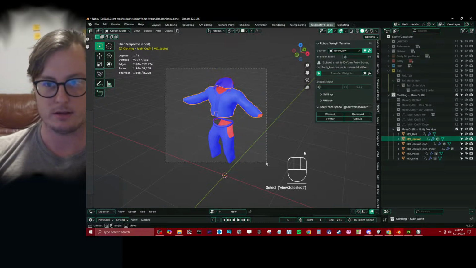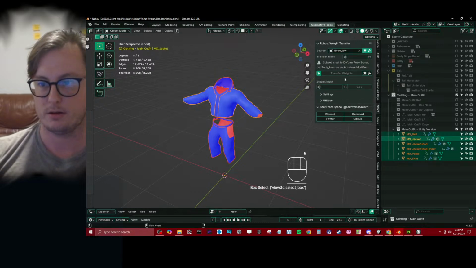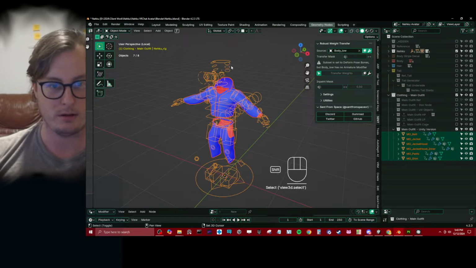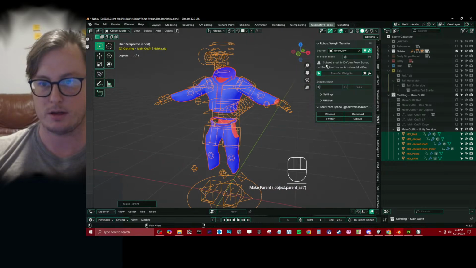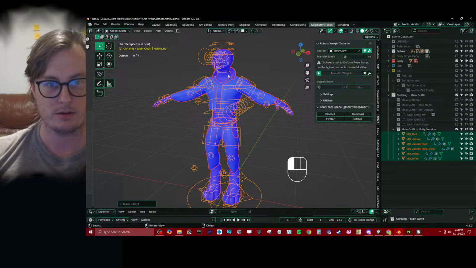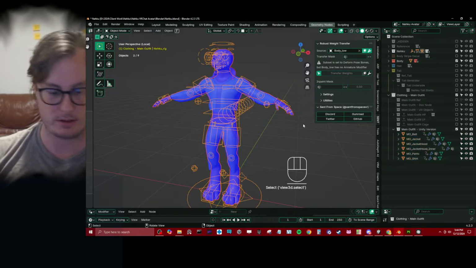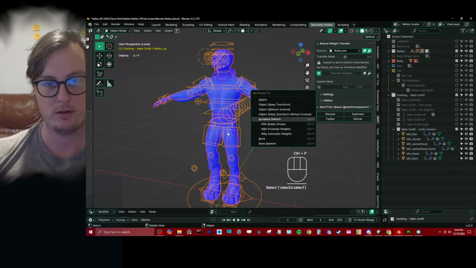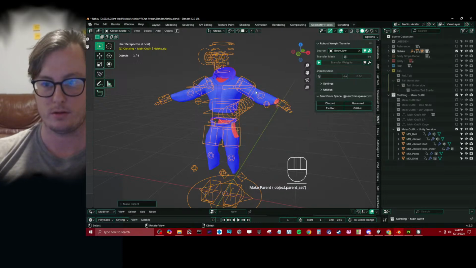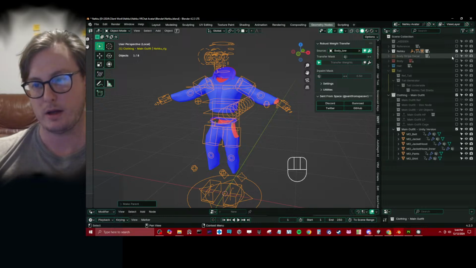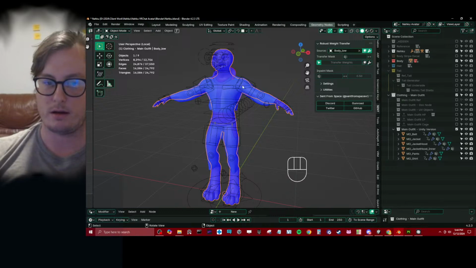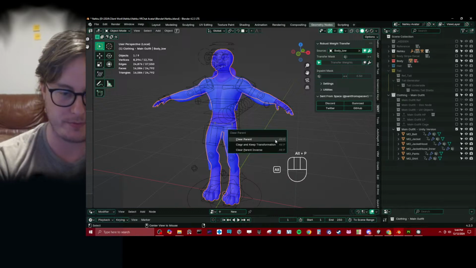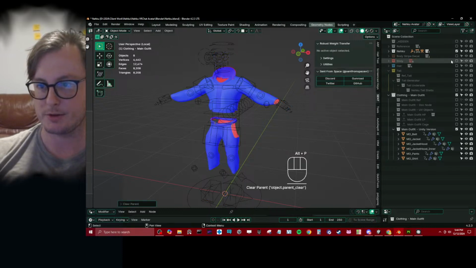Select all these, and turn on this parent with empty groups. Subset is set to deform bones, but body low has no armature mod. This will just parent. Actually, does that body even have vertex groups? I'm using the wrong thing.